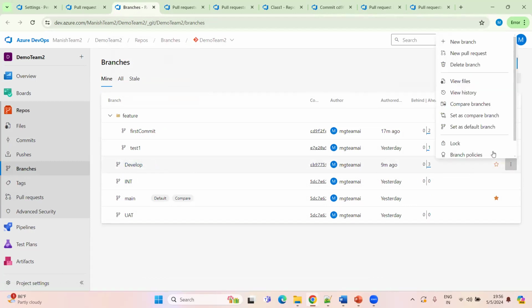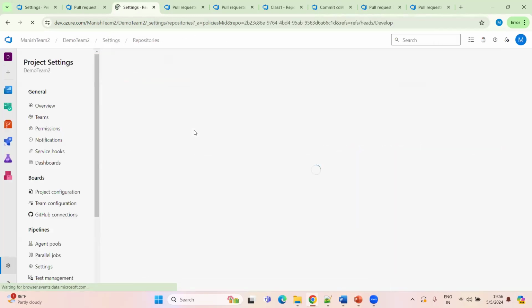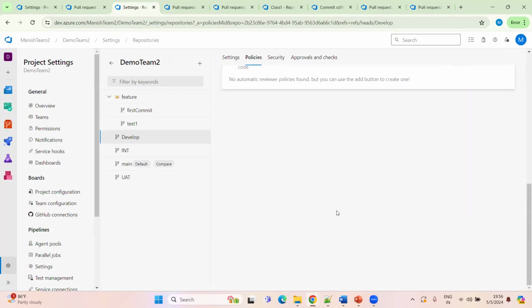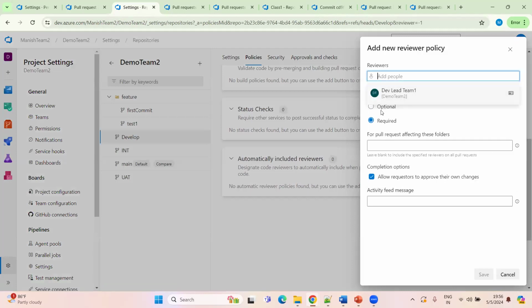So click on this three dot menu. Let me click on branch policies. And here you will get the reviewer option. Before that, you need to provide some group. Either you can add an individual user, or you create some group or team, you can say. So let's start with creating the team.